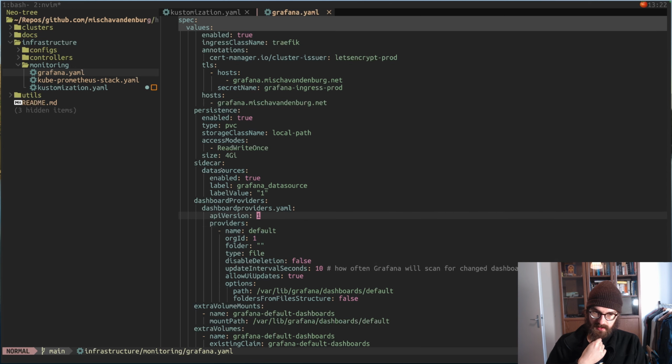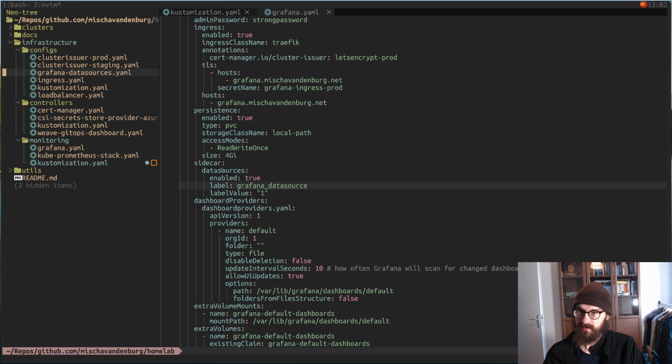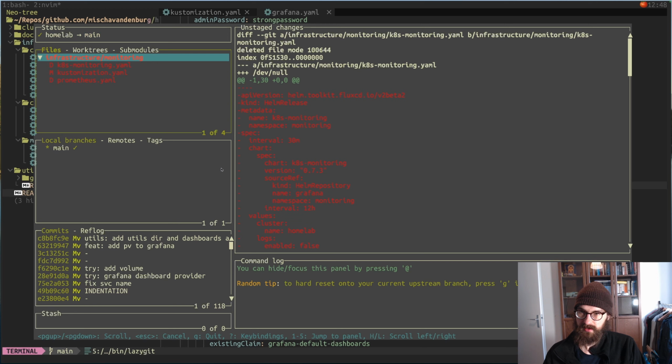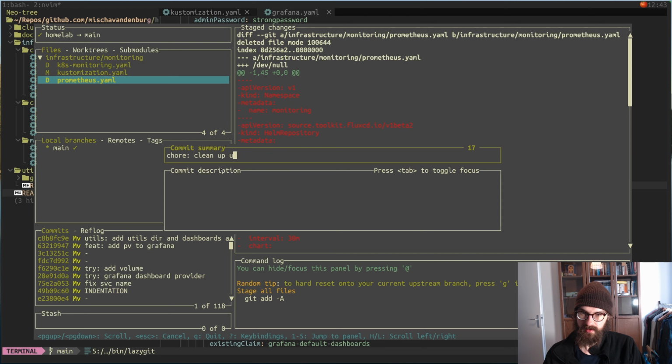Yes, okay, I can clean that up a little bit later, I think. That's fine. And then we have the controllers here for Weave, CSI, and Cert Manager. And we have our data sources over there. Nice. Okay, let's commit these. Chore: clean up unused code.